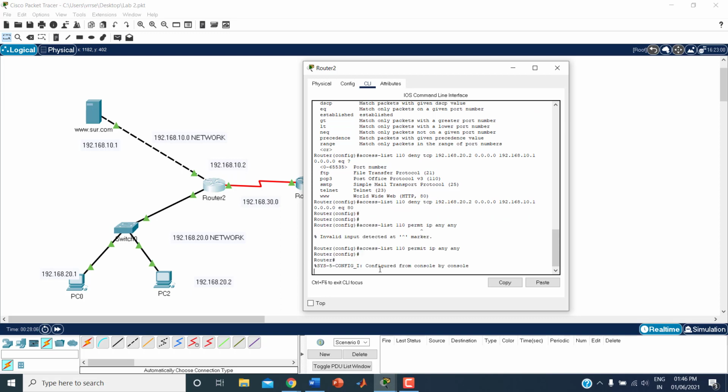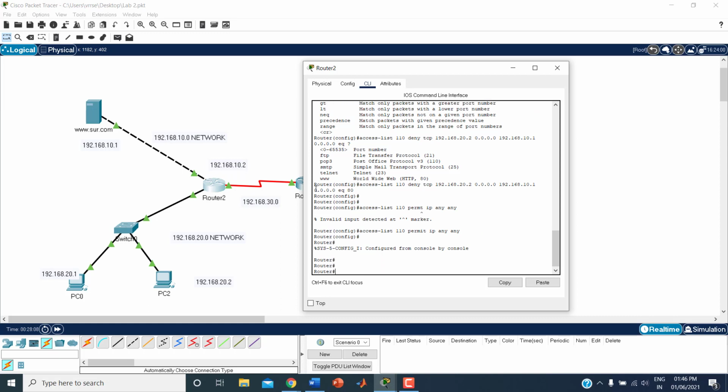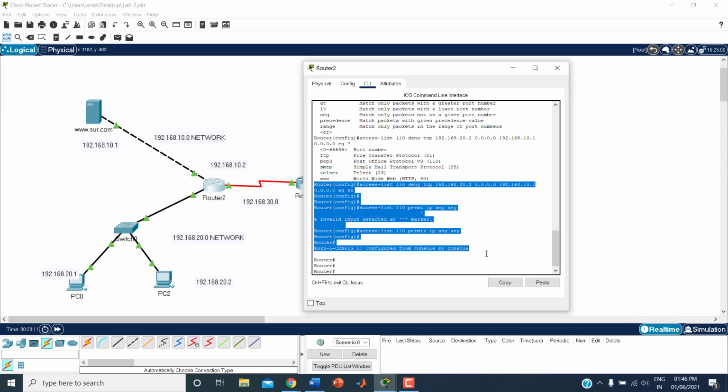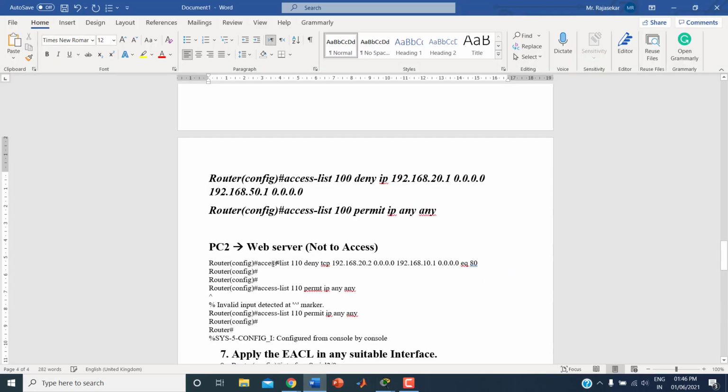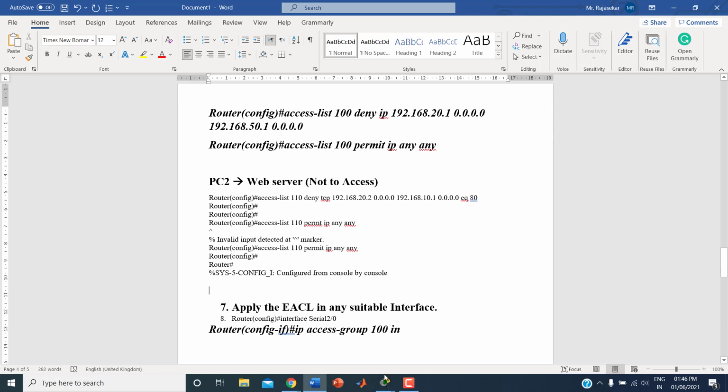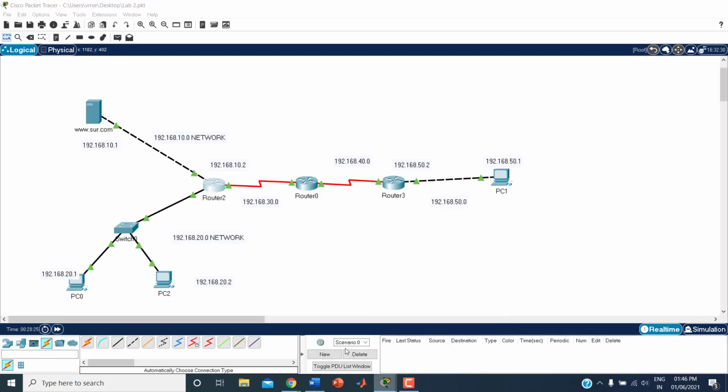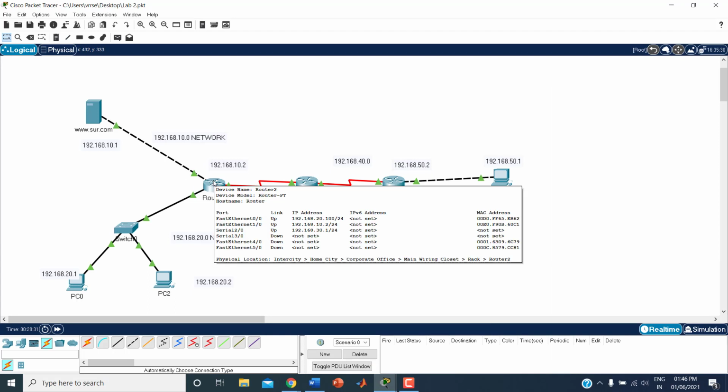So we have created the access list, but next one, you have to apply it carefully. So this is the command here. I will arrange it later and I will give the document to you, no problem. So now the next step, what is the next step? The next step is you have to assign, that means you have to apply it very carefully.